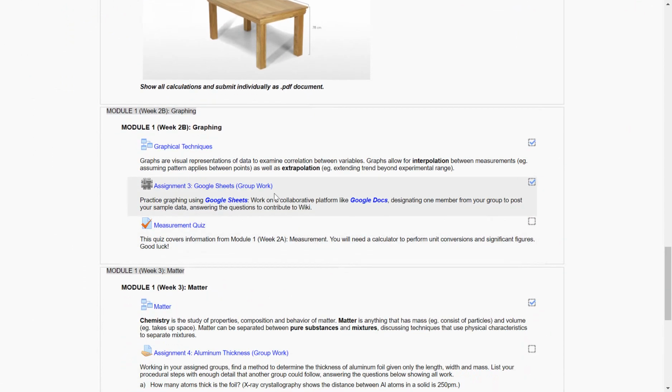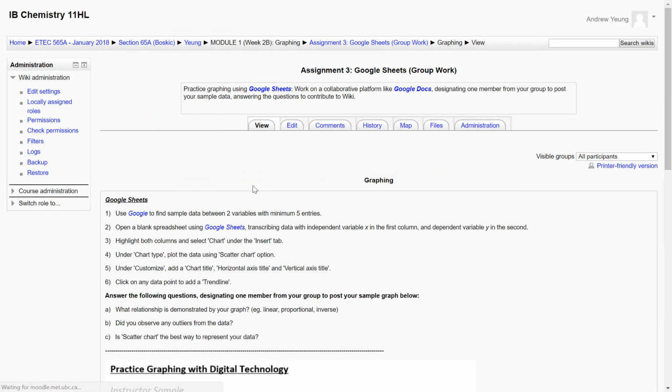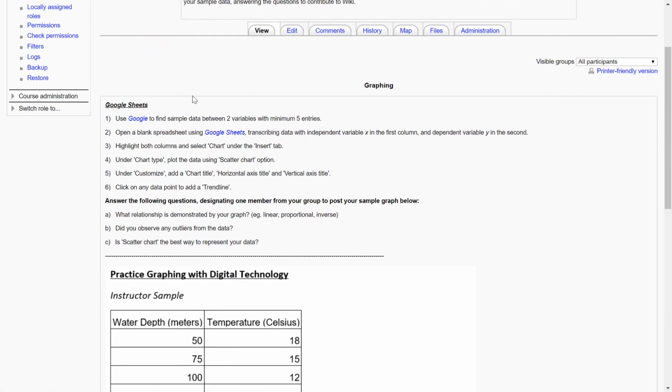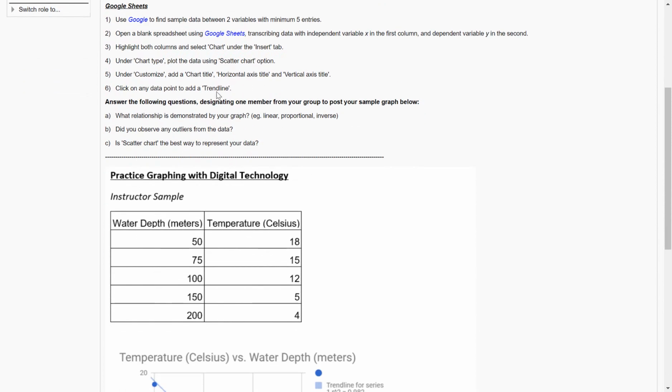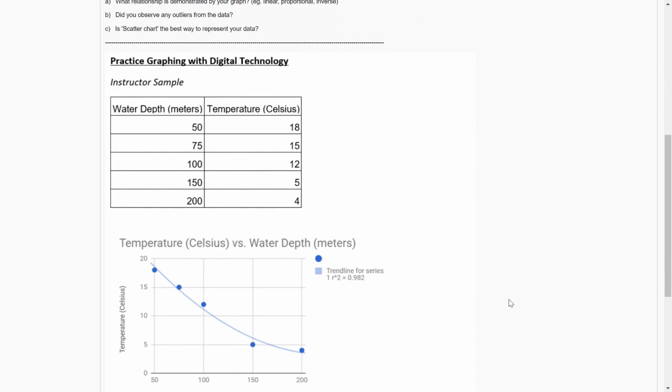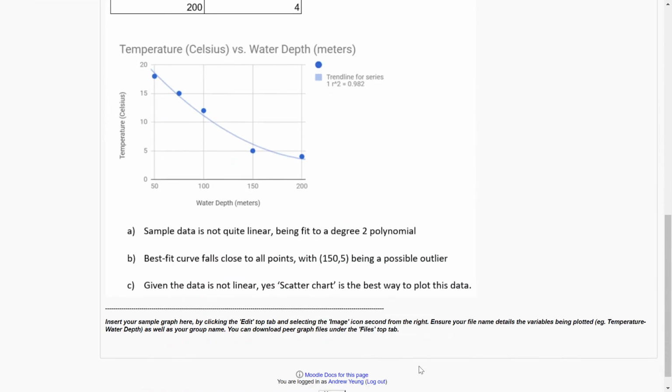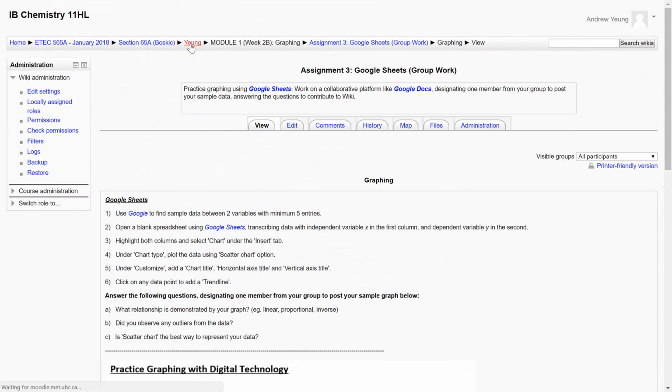Scroll the way down here. This one here is designated as a wiki, so groups will actually work together in their designated groups. They're going to practice graphing using Google Sheets, so they're going to find some sample data on Google, transcribe the data, and practice through some of the various options within Google Sheets, putting a title, customizing their axes with units, as well as adding a trend line, and then once they answer their way through the question, they can contribute their graph. Here's one sample, and they would just introduce more graphs on the bottom there.